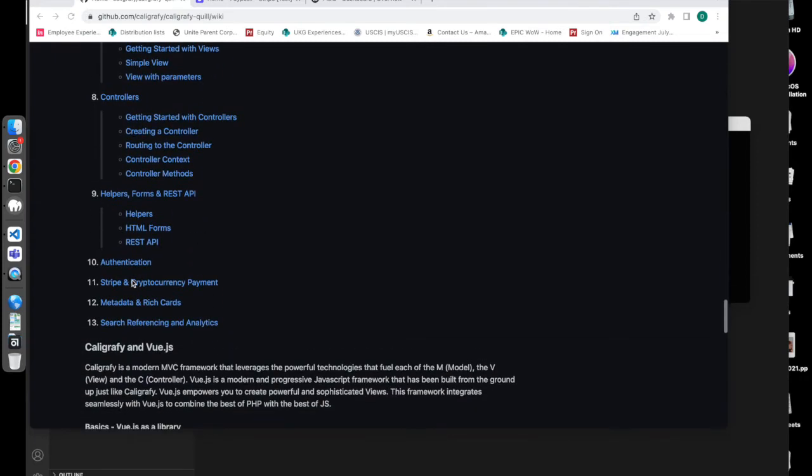So I'm going to go to section 11 in the documentation, at least as of this video, that is called Stripe and cryptocurrency payment. And we are going to be primarily concerned with how to do credit card payments and ACH payment through Stripe.